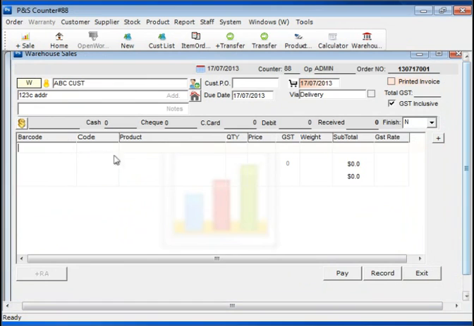And here, if we use a scanner, we just read the barcode, and it will come up with the product code, name and quantity, normally just one, because all the barcode series numbers are unique. So if you scan one of them, it will deduct one from the warehouse, and you will have the price, the weight, the subtotal and all that. And after that, you can pay.